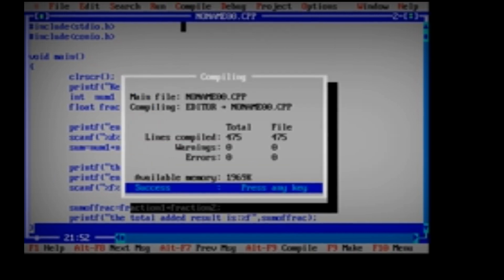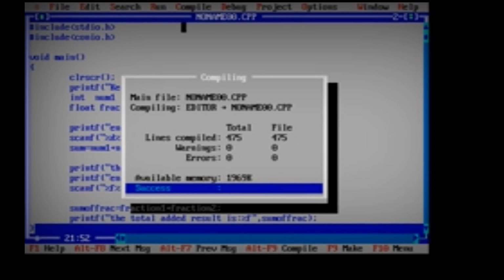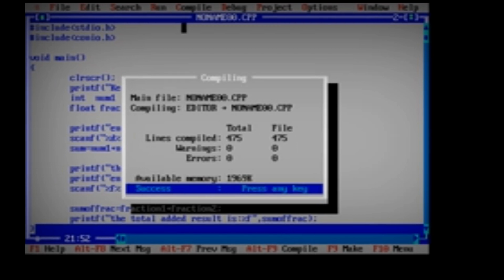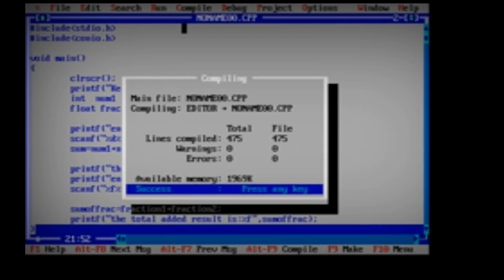See here, I am writing scanf %d within double quotes, then the comma. That means within double quotes, 2 decimal values I am taking. It is an argument. Now ampersand num1 num2. Ampersand means the address of the variable which I declared. Within this address you have to send this value.